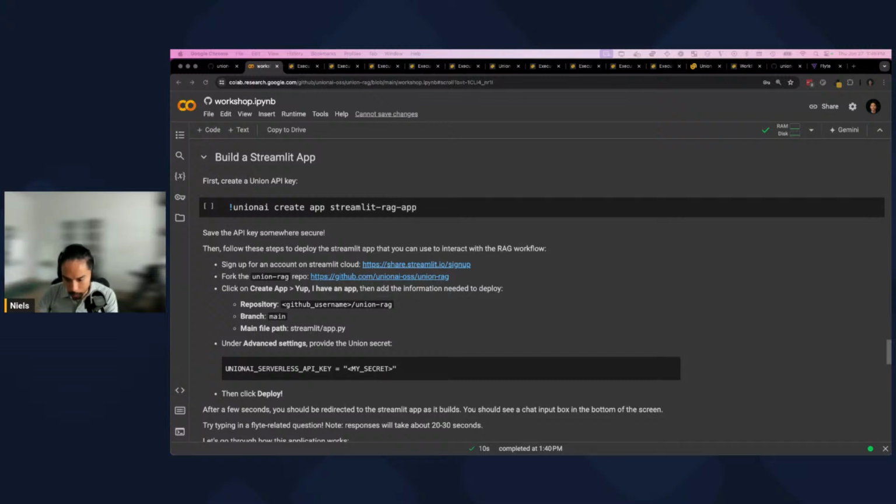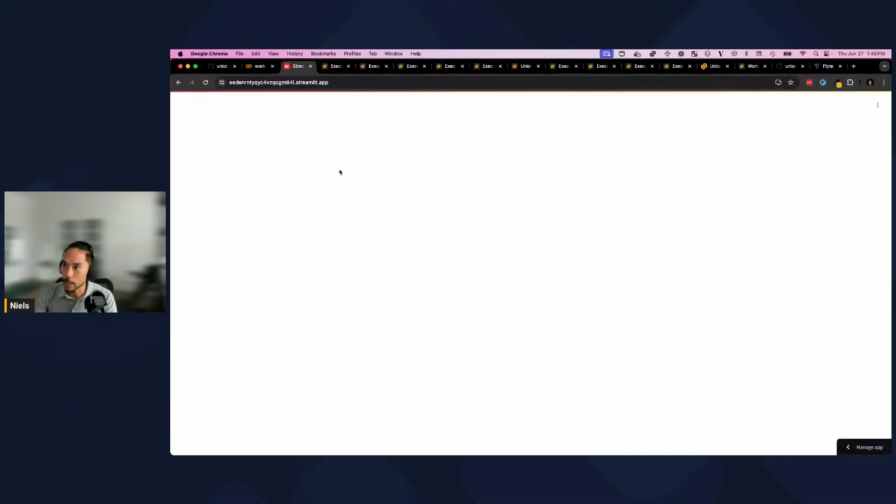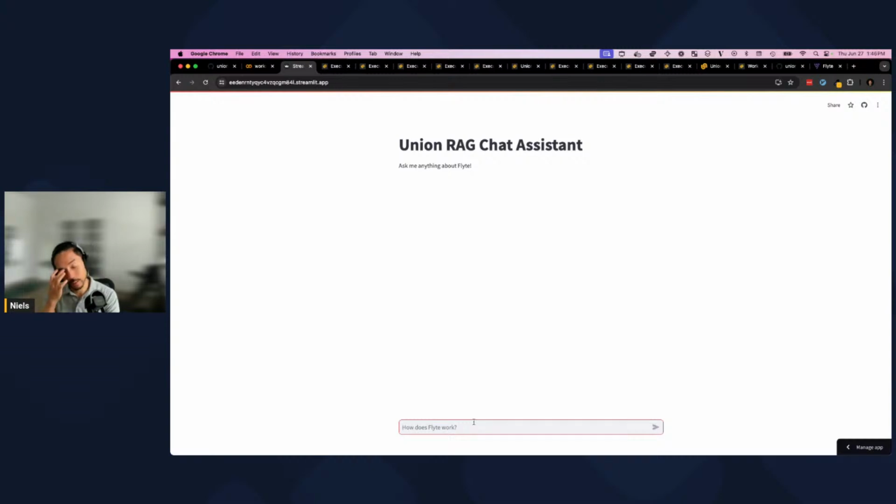So I just posted a Streamlit app link onto the Slack channel. And again, as I mentioned earlier, Union is currently not built for super low latency workflows. It's optimized for batch workloads. But to give you a sense of how this works and how to interact with a workflow and task you've built, let's ask, can you explain what Flyte does as if I'm 5 years old?